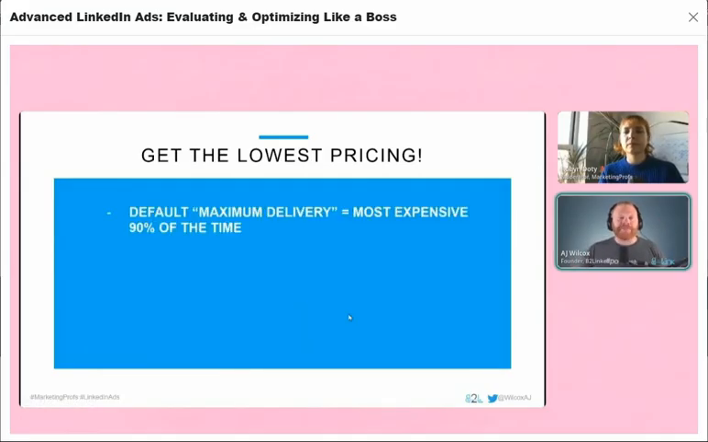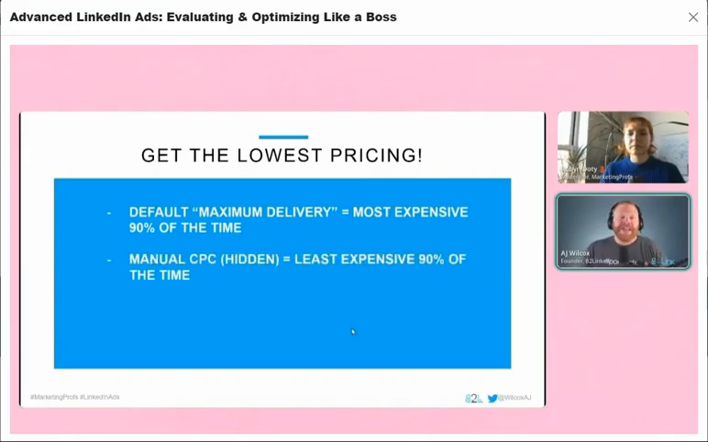I mentioned that maximum delivery is the most expensive way to pay for your traffic, and that they've hidden manual CPC. But that's your least expensive way to pay for your traffic 90% of the time. So you obviously want to use it properly. LinkedIn's going to give you a recommendation when you choose it. They're going to say, other people like you are bidding $38 to $94 per click, which is absolutely insane. And it's a total lie.